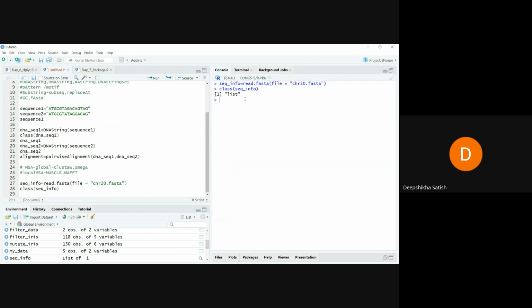Why a list? Because there are multiple types of data. Like the first is the greater than sign, then there is a name, then there is a sequence, right? So these are different data types. That's why it is showing a list data structure. Now if we want to calculate from this sequence how many A's are there, like the individual nucleotide frequency, if we are looking for that, right? So that you can do.